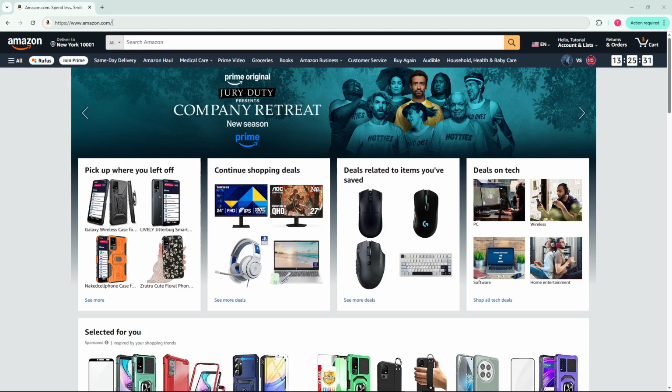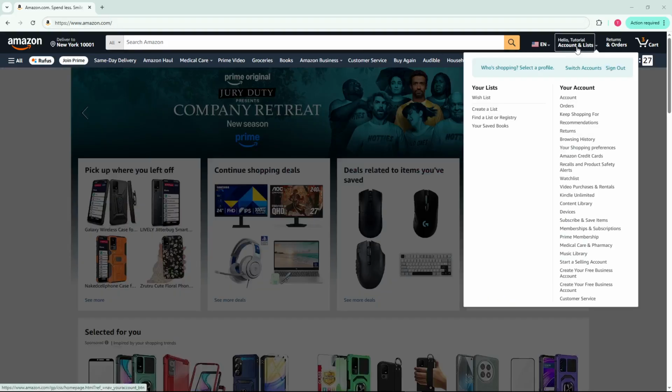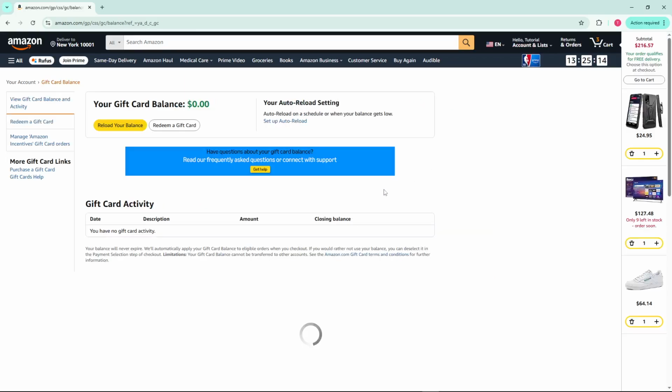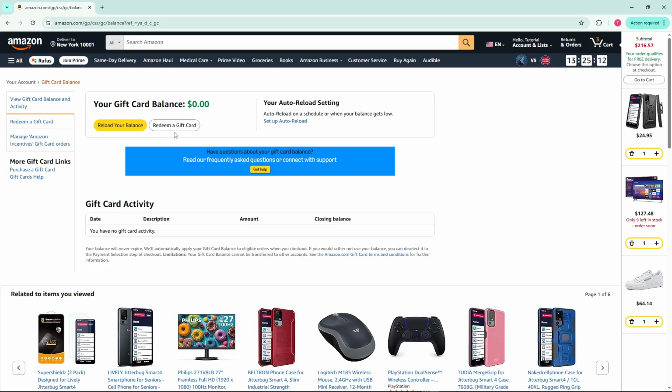On the Amazon homepage, hover your mouse over Account and Lists in the top right menu bar. From the drop-down that appears, select Account. This will take you to your main account page where you can manage all your settings and details. Once you're on the account page, look for the option labeled Gift Cards and click on it. This section is dedicated to everything related to gift card balances and redemption.